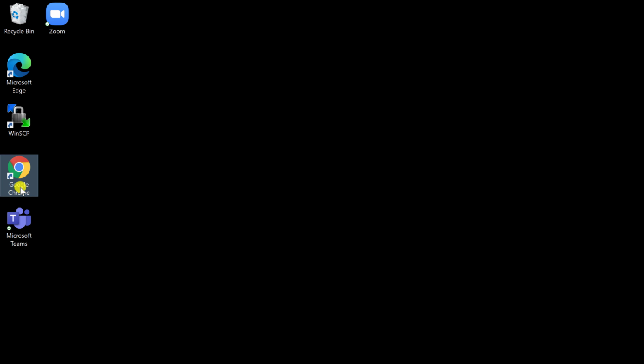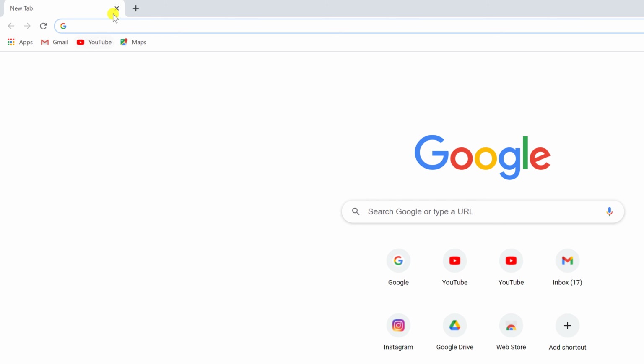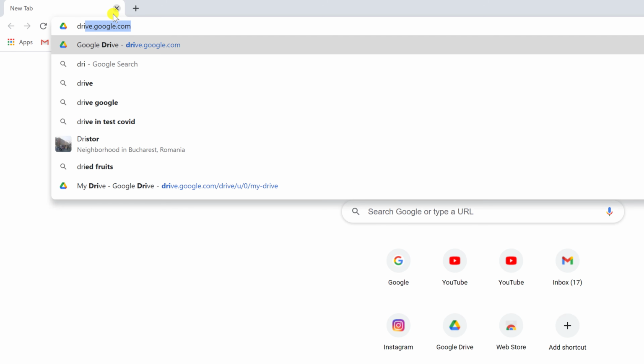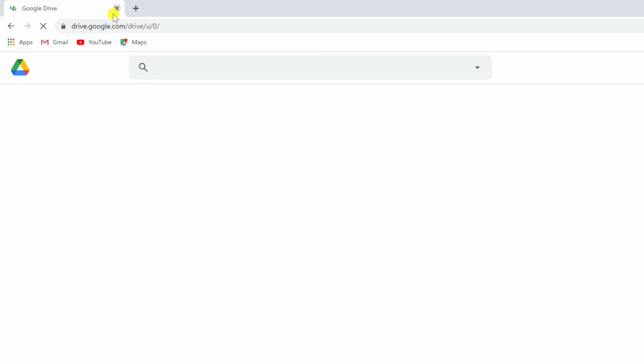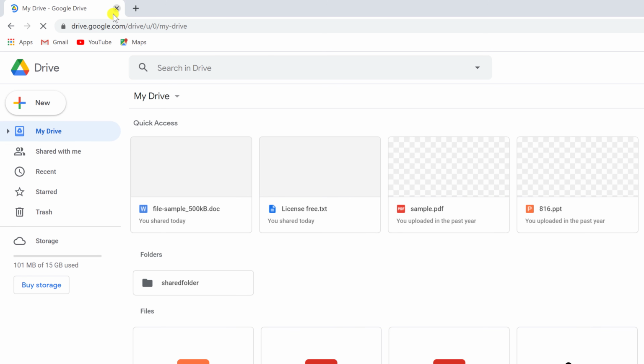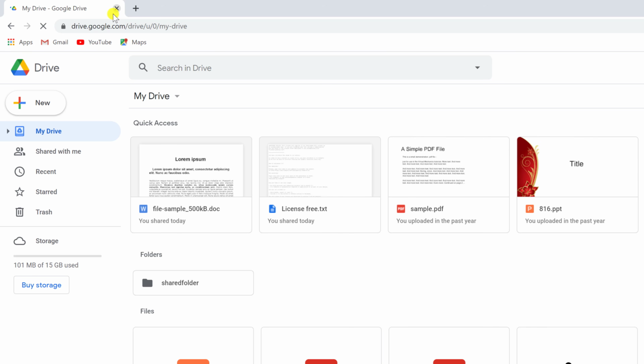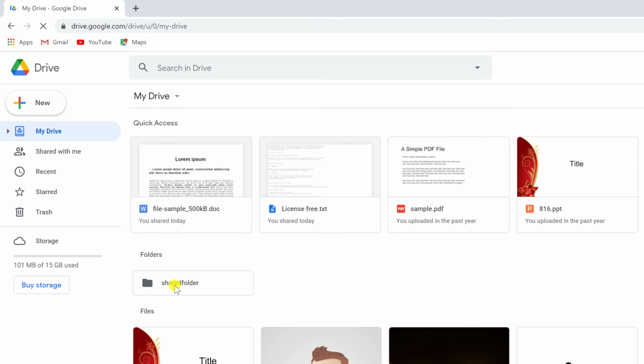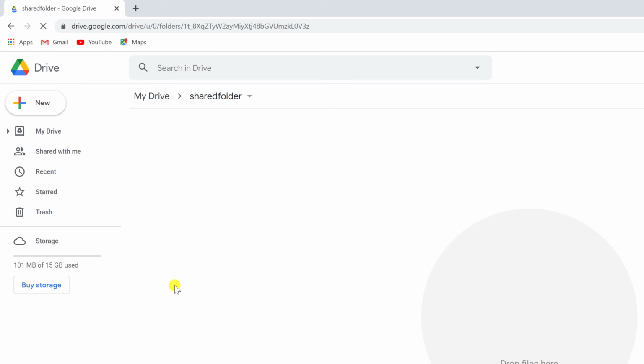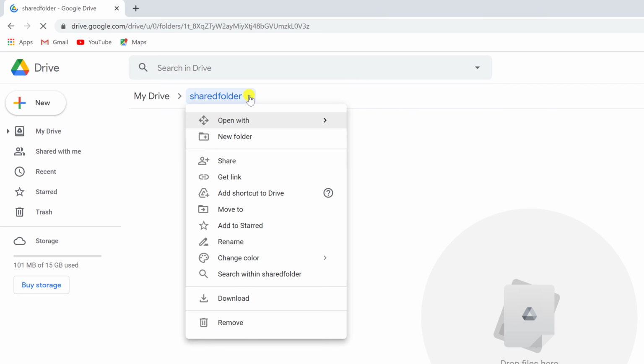First, let's open the browser. On the address bar, write drive.google.com. Please be sure to log in if you do not see a page with all your folders and files. If you want to share a folder, just click on the folder you want to share. On the folder, on the top you have the name of the folder. Click on the arrow. On the menu, select Share.